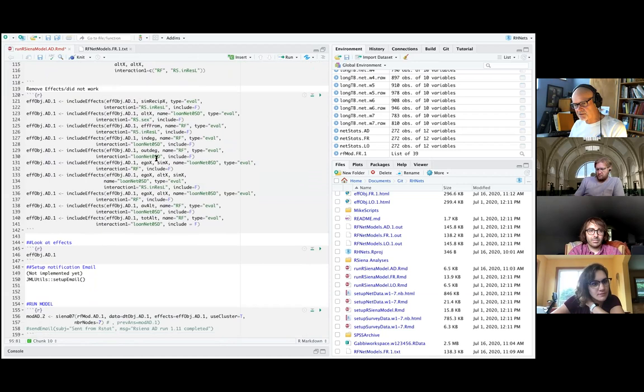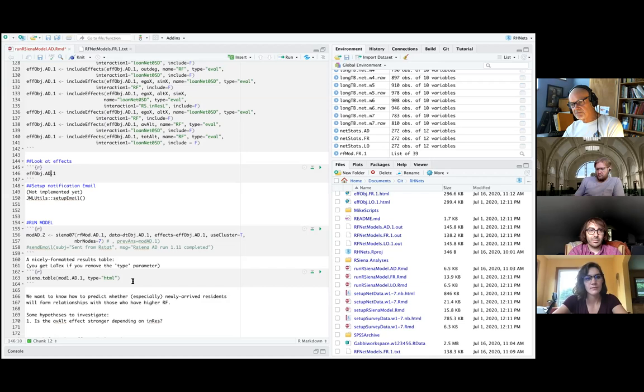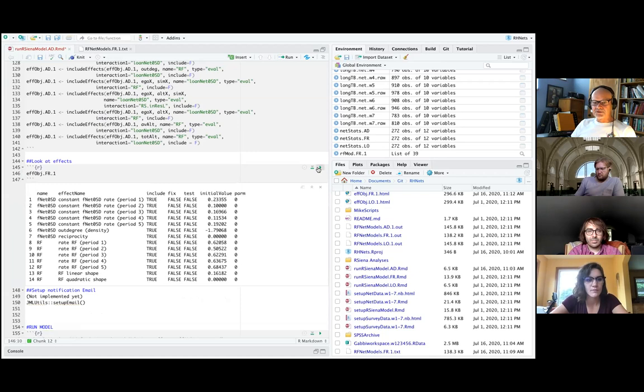Here we go. Okay. So see where it says look at effects? Replace the AD with FR. And now run that chunk. All right, so this shows you the default model that has now been set up for you. And you could run this just the way it is. It only has an out degree and reciprocity effect for the friendship network. And for the recovery factor, it only has shape parameters, linear and quadratic. But that's a runnable model right there.